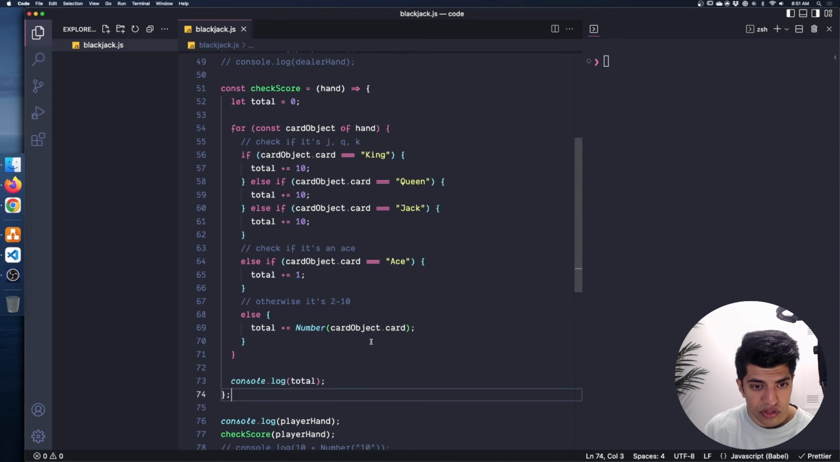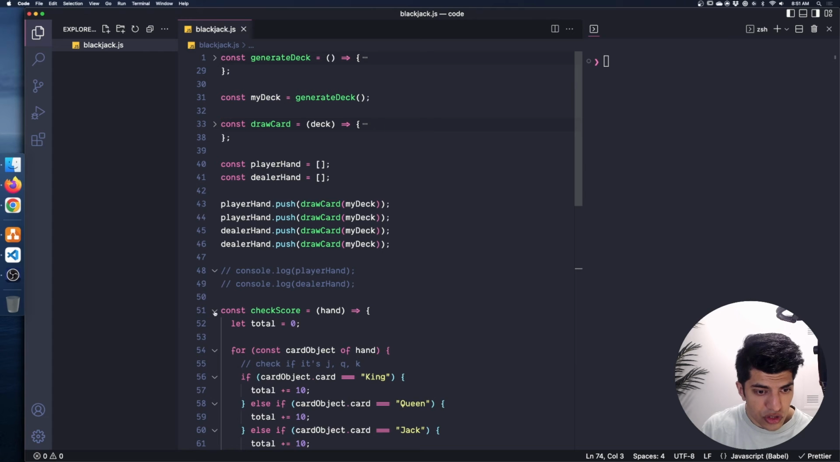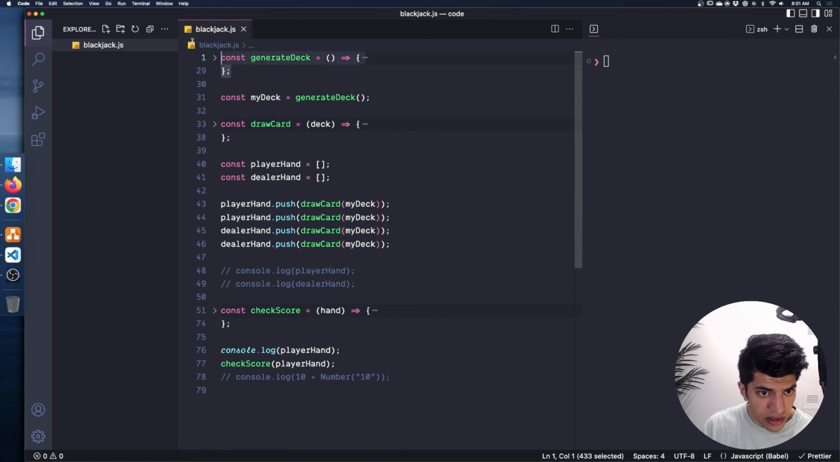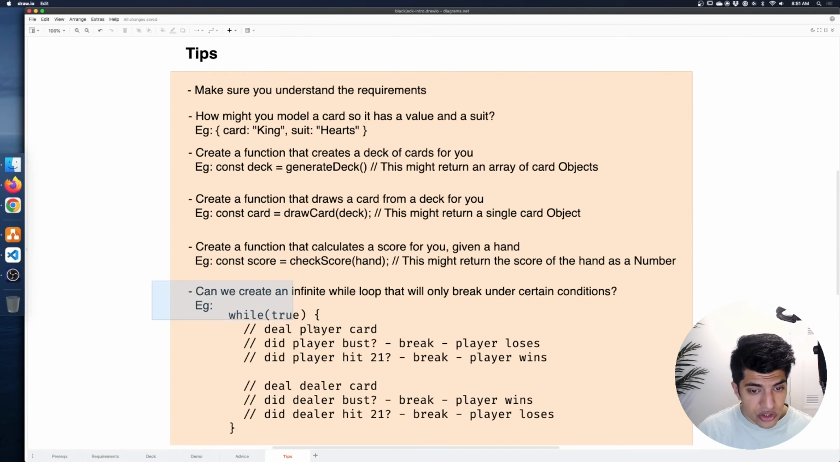So we have so far the ability to generate a deck, draw a card from the deck randomly, and check a score given a hand. So we have a lot of the building blocks ready. The only thing we have left to do is to create the actual game loop, right? In this case, what I mentioned was an infinite loop where we're dealing to a player, checking to see if they go over 21 or hit 21, and then if not, doing the same with the dealer and just looping until one of these conditions ends up happening. So let's actually get to coding that part.